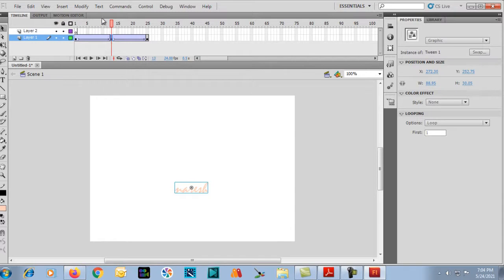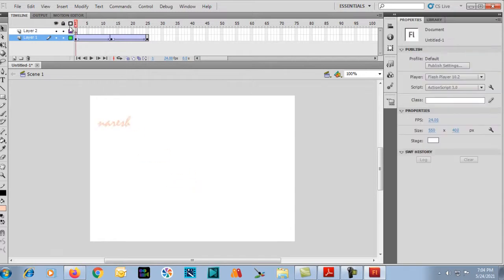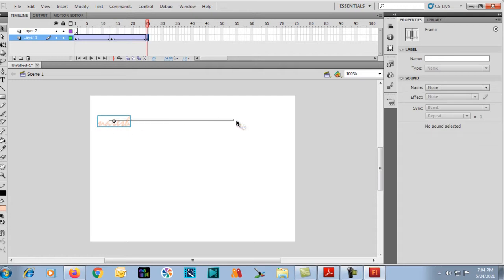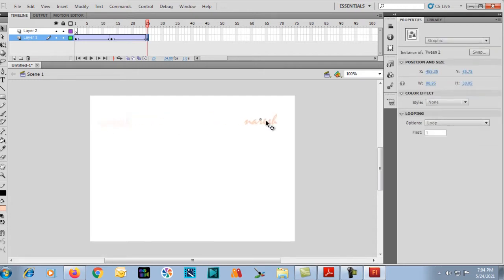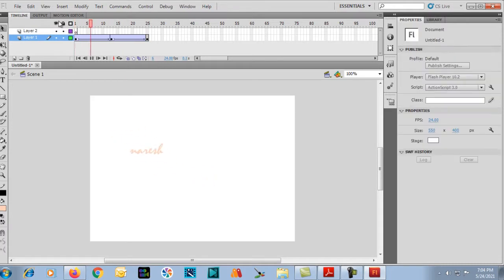Now you see the animation. See, it's moving over here. Now I'll select this frame. I'll move this text over here. Now it will bounce, as you can see. See, the text is bouncing. This will give you a smoother animation.